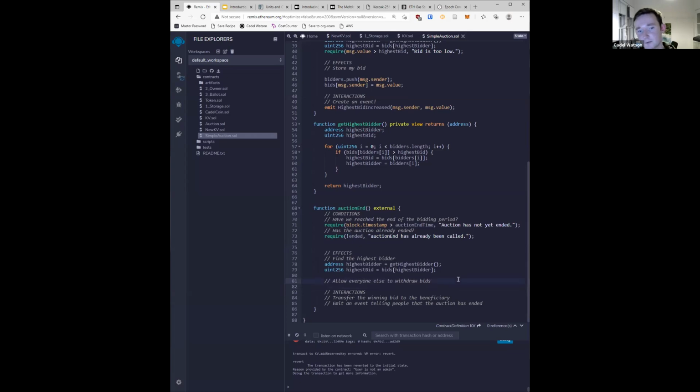For everybody else, we want to allow them to come in and withdraw their bids. And this is a really common pattern in smart contracts. We could theoretically make the smart contract transfer the money directly to everybody who hasn't won. So we could loop through all the people who haven't won and send that Ethereum to them. But the issue there is that if there's a lot of people who haven't won, then this auction end function is going to do a lot of work. And that means that whoever calls the auction end function to finish the auction has to pay for the gas to do all that work.